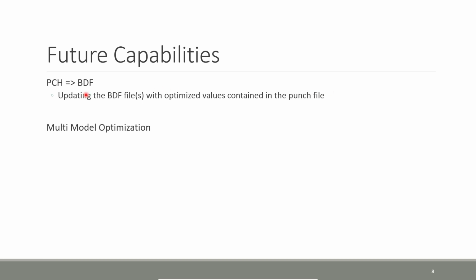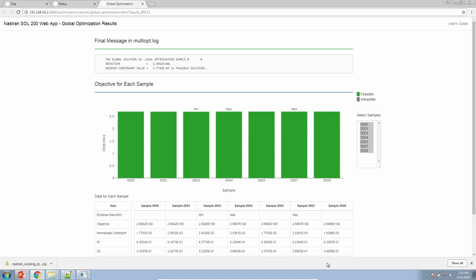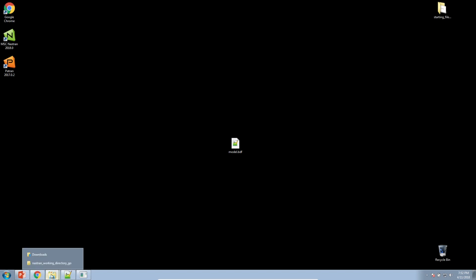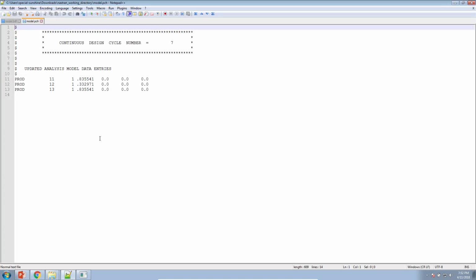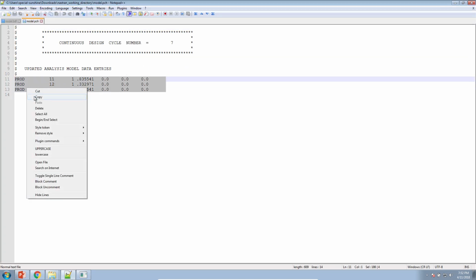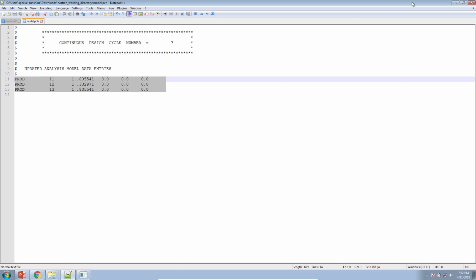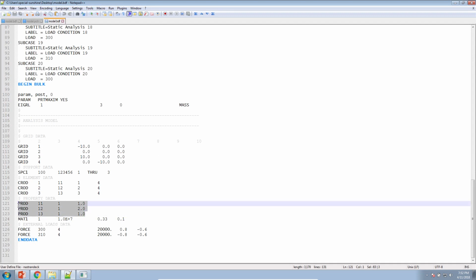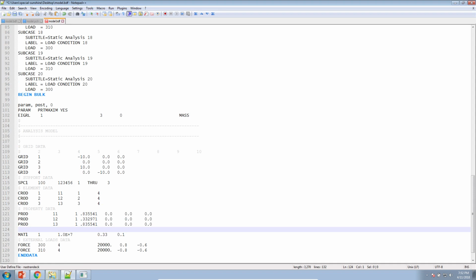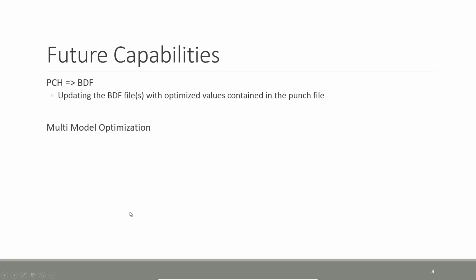Today, if you want to update your original file with the optimized areas as an example, or any other property, you have to manually open up the PCH file. So let me show you what that looks like. You have to open this file up manually. You have to copy these new properties. You can see that the areas are the optimized ones. You then have to open your original bulk data file and replace them manually. In the next few weeks, there will be a project to make this automated. So again, if you have any suggestions, feel free to email me.